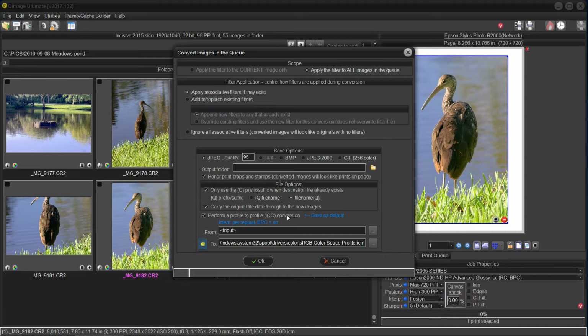This one's just a tad more complex than the previous ones. It is perform a profile to profile conversion. The blue is just setting the default. In other words, I set my default to yes, perform the conversion. You don't want it, just take it out. That's all. If you want it to stay out, you set it as the default. Okay, that's pretty simple.